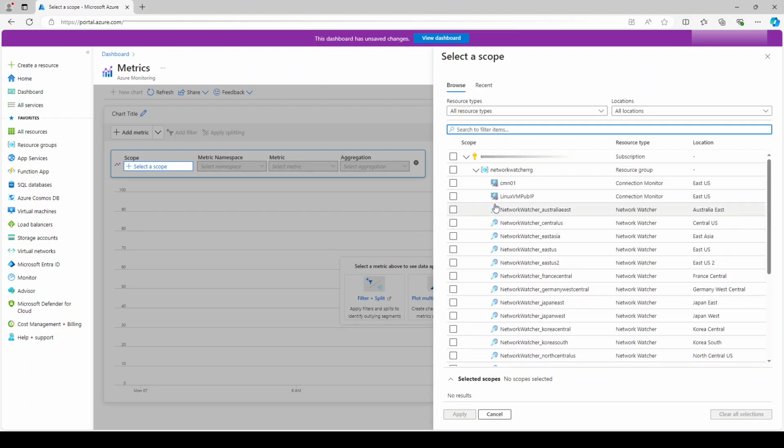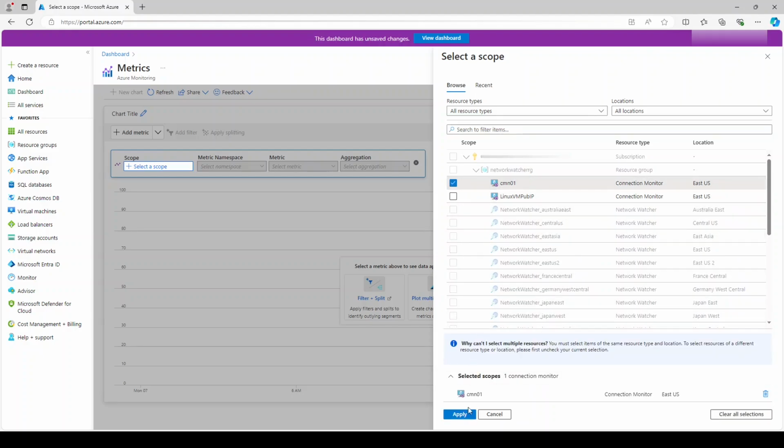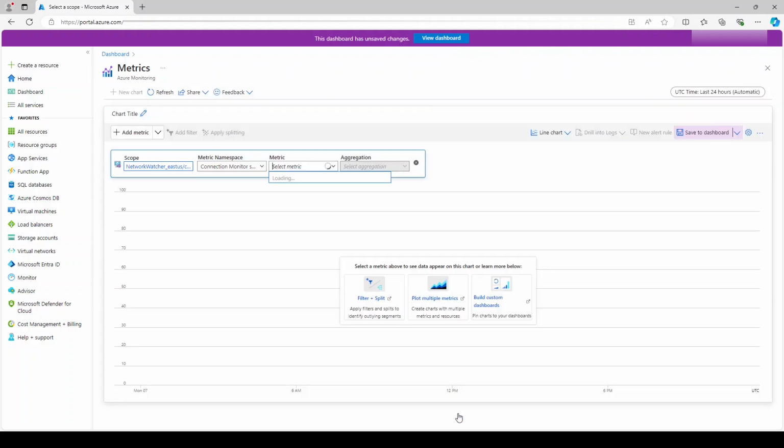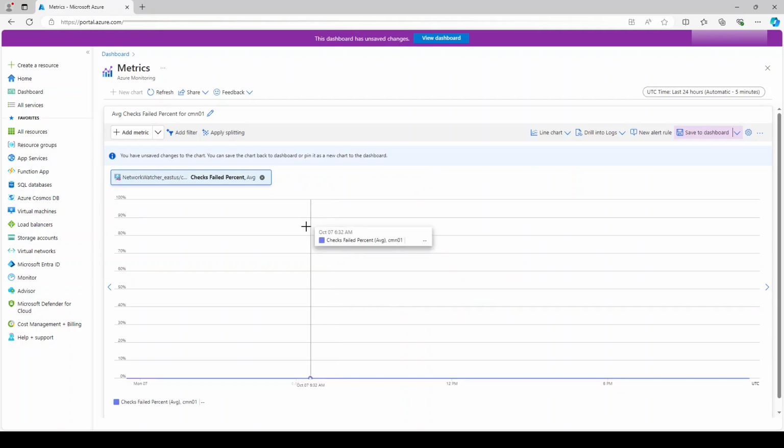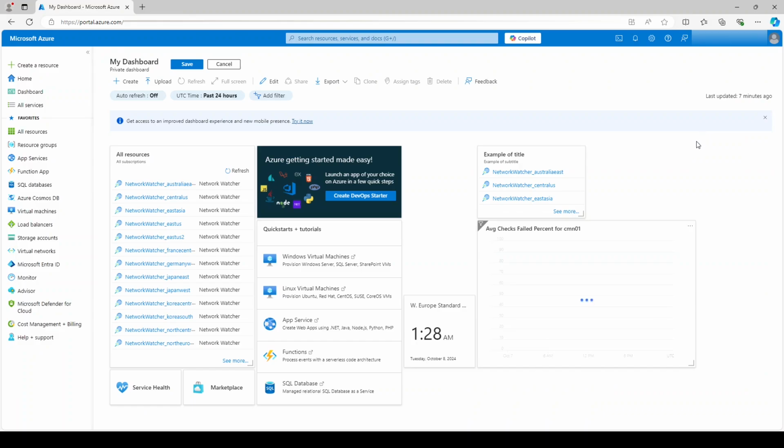In this case, we need to choose a resource. I choose a random resource. In this case, we also need to select a metric. And when we are done, we need to click the Save to Dashboard button. And here we can find that the tile is configured properly. And finally, we need to click the Save button here.